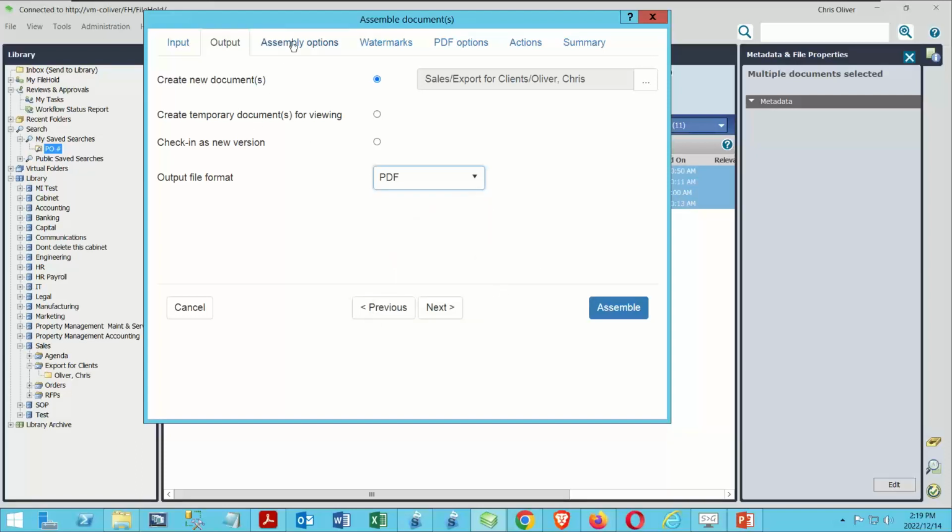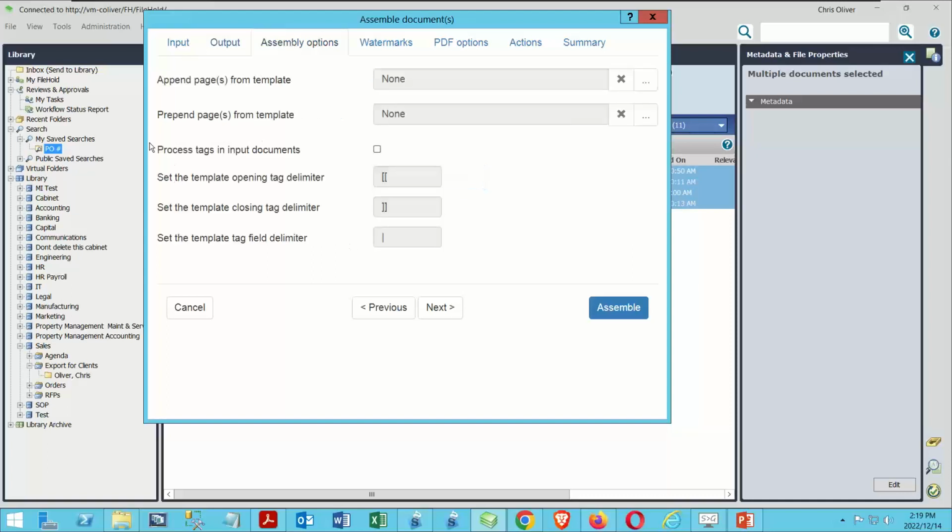My next option over here is to go to my assembly options. And here's where I can do my template page for the append or the template page for my prepend.